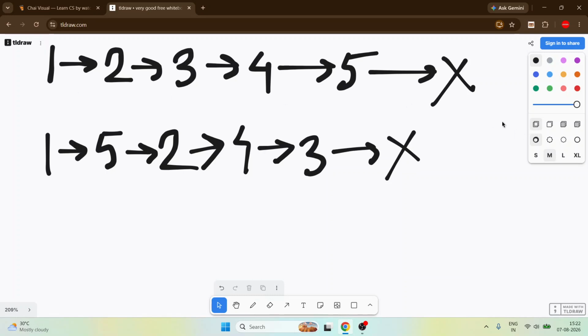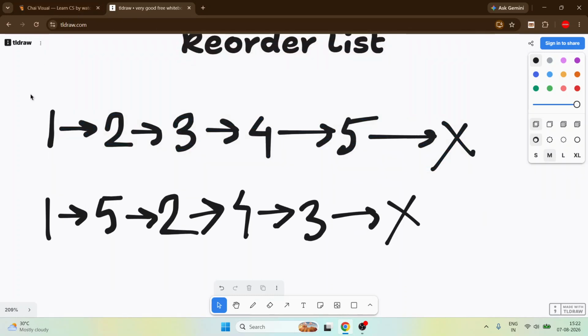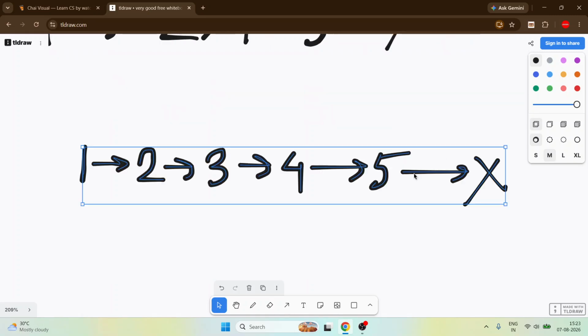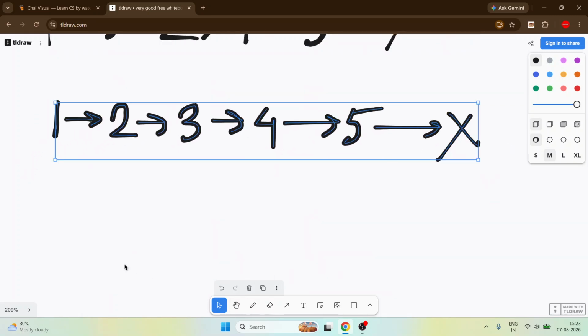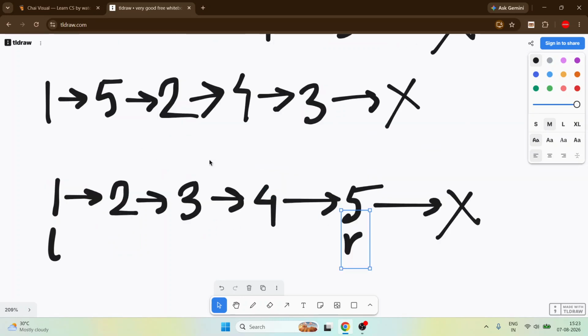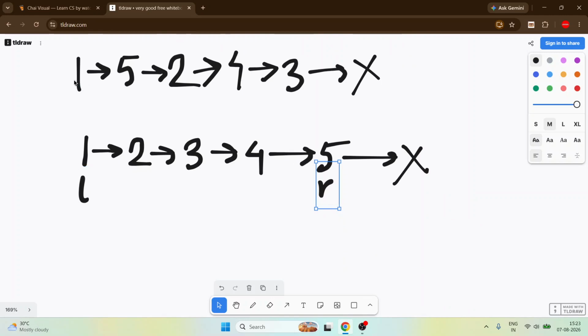Can you see a pattern like here, like this? Take a pointer L. This is one of our pointers, L. Suppose we put L here, R here. Now let's do a thing. First, this is our answer.